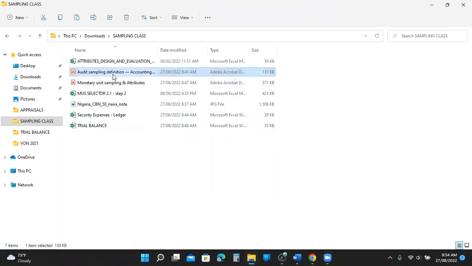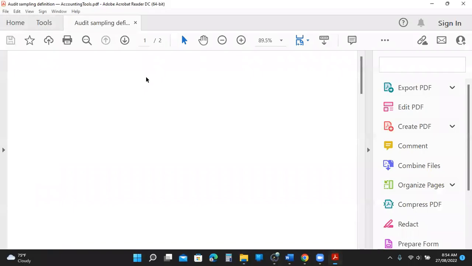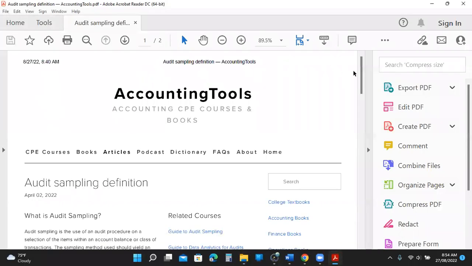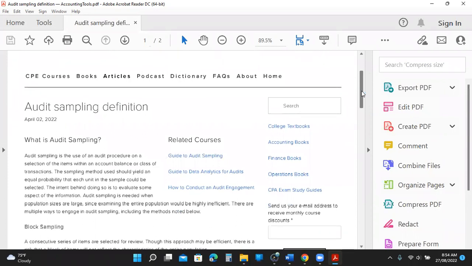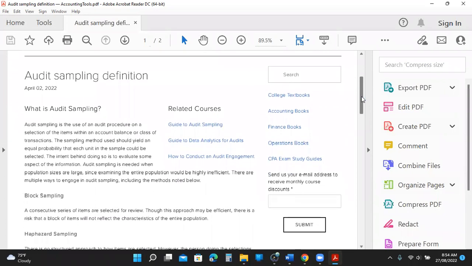So, firstly, let's see what sampling is. I just wanted to do this so that, apart from the practical aspect, at least I have an understanding of what sampling is. So, what is audit sampling? Audit sampling is the use of an audit procedure on a selection of the items within an account balance or class of transaction. Let me take that again.